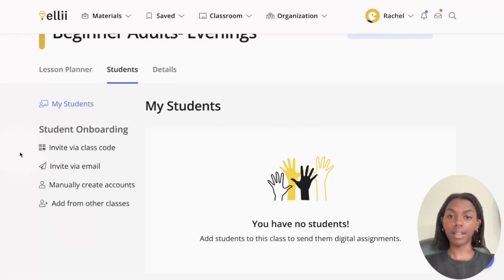You can invite via class code, via email, you can manually create accounts, or if you have students connected to your account already, you can add them from other classes.